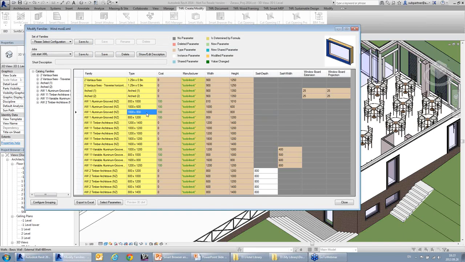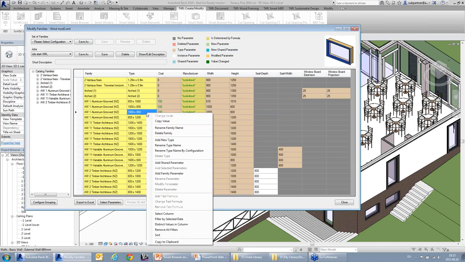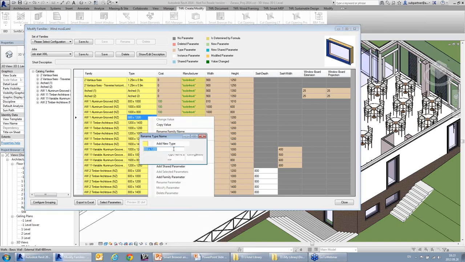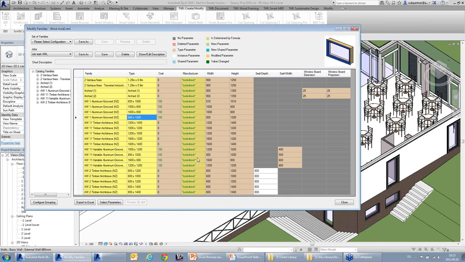One more feature that we added into Smart Browser Pro is that you can rename type names with your own configuration. Because till now, if you needed to change the type names, you needed to go into rename type name and just rename the type here. But we did extra functionality in case you want to generate type names for all those types that are in the dialog. Because like you see, the width and height values are not really the ones that are used in the type name. And for example, those also have to be created according to the standard.